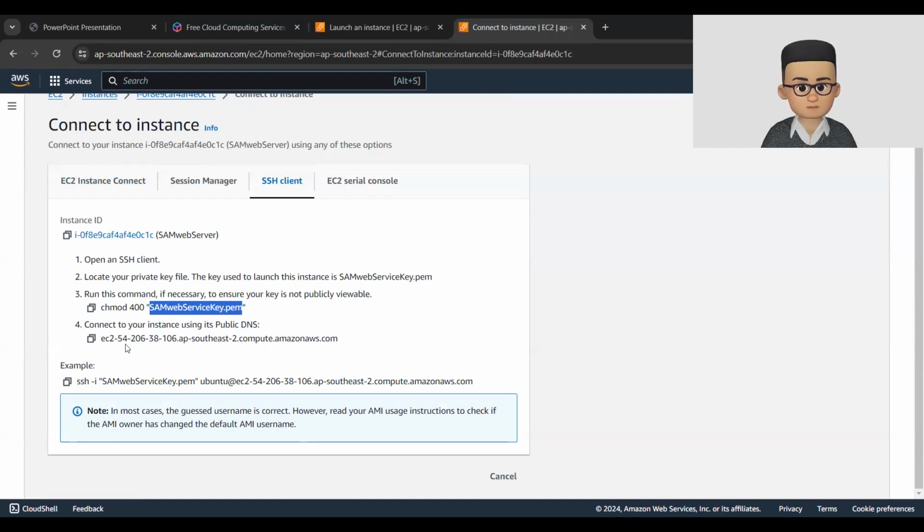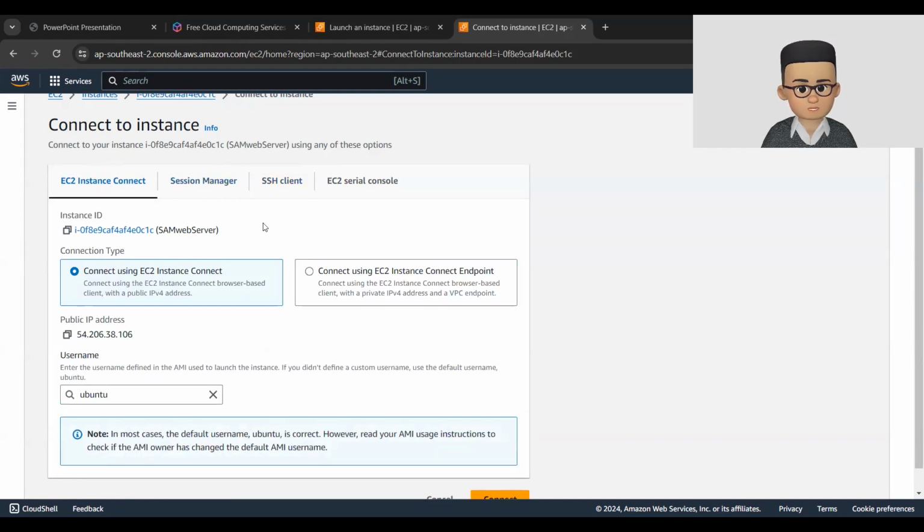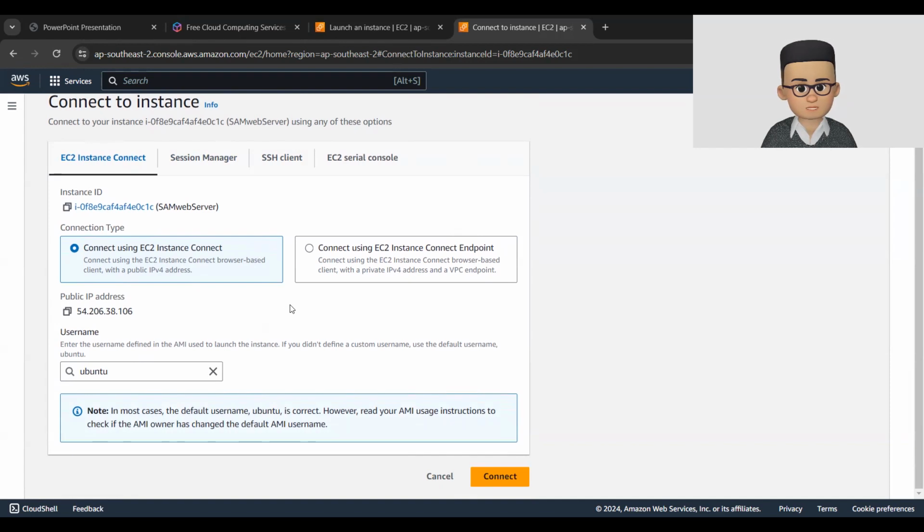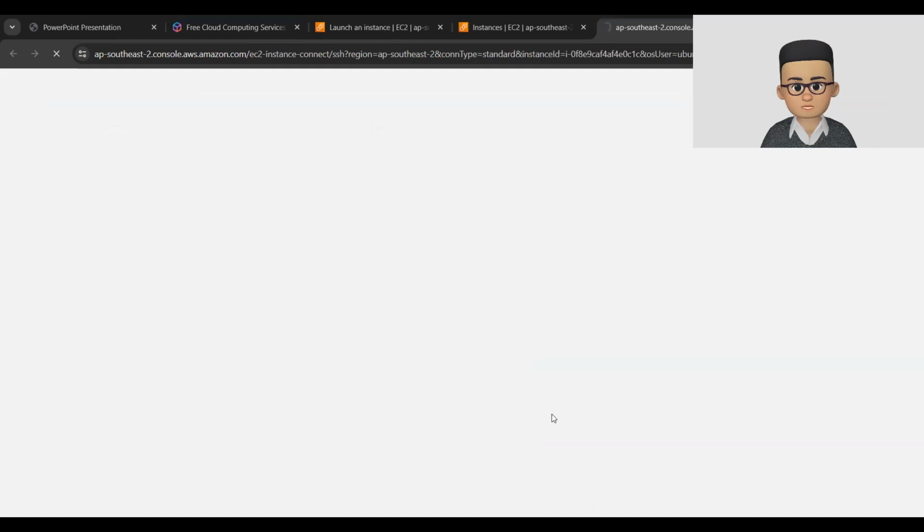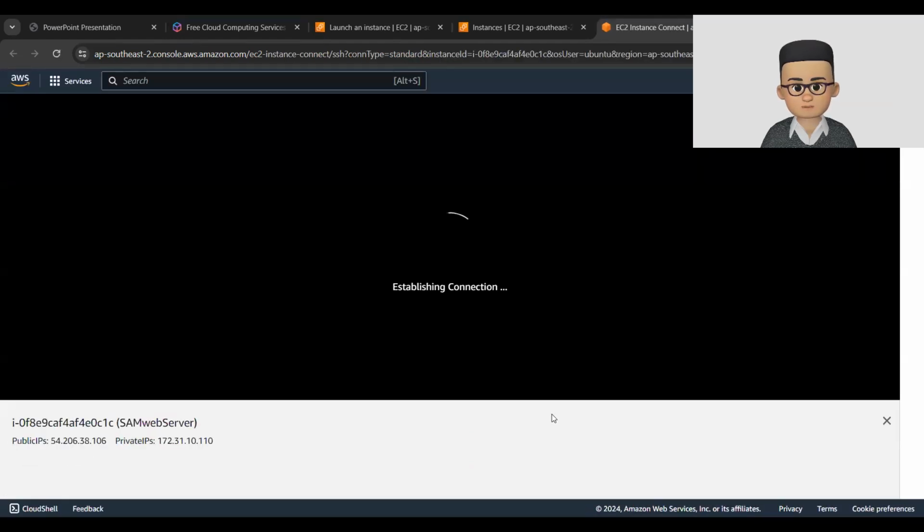Both the SSH command and the command to change the configuration of the file permission are given here. We can follow along and use the command to SSH to the instance. Now we will be connecting to the instance directly from this EC2 Instance Connect option, and there is an option to directly connect to our instance through this web-based interface.